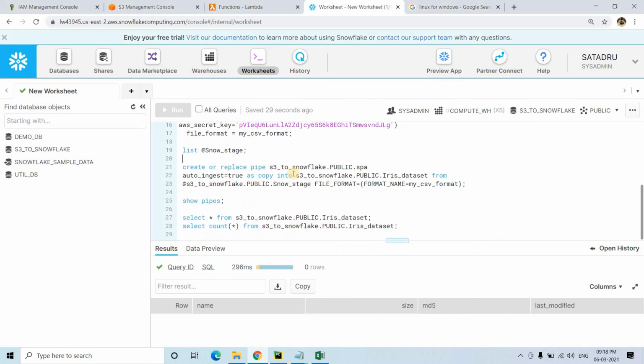Now, to do this automatic data ingestion, we need to create one Snowpipe with this specification, auto ingest true. And we'll be copying the data from this stage to the particular Iris dataset table with this specific file format. So I'll be running this.